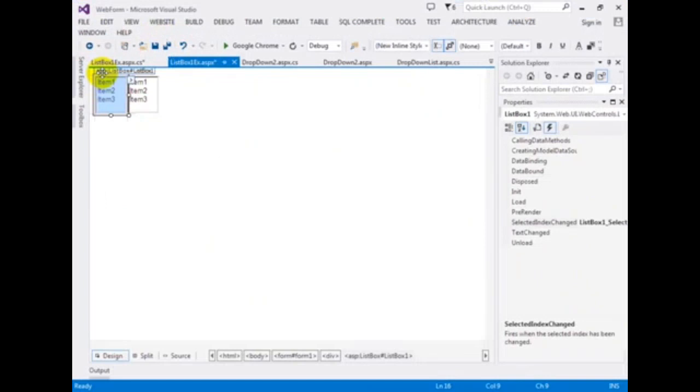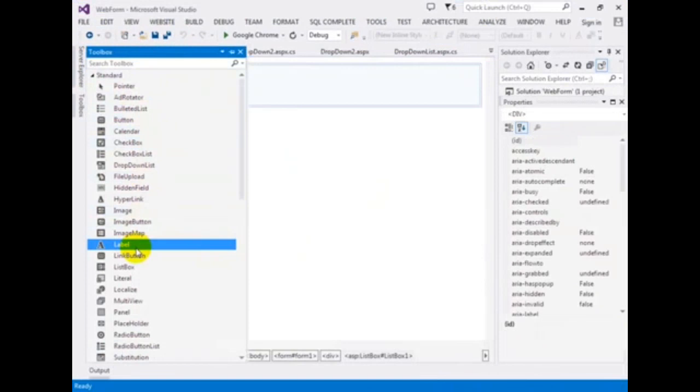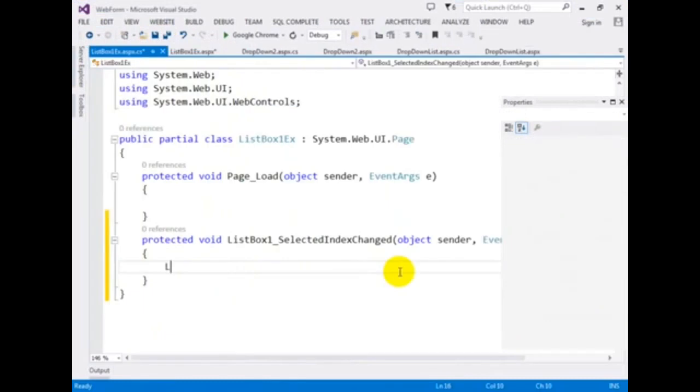Now I want the selected text of the list box on the label. This is the reason why I have taken one label, and now I am writing the code. First I want to display the index number, then the value which we have initialized as 1 2 3, and then the text. So for that, Label1.Text equals "index equal to " plus ListBox1.SelectedIndex.ToString. From this you will get the index number of the selected item.